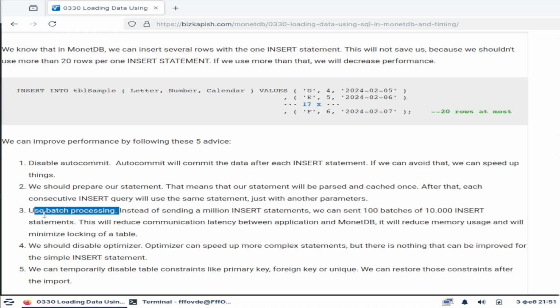Then we should use batch processing. That means that instead of using 1,000,000 insert statements, we will use only 10,000 insert statements, but we will have 100 of such batches. So we will do inserts group by group, and this will reduce communication latency between the application and Monet. The application is the code that is actually using this insert into to insert some data into Monet. This will reduce memory usage, and it will also minimize locking of a table.